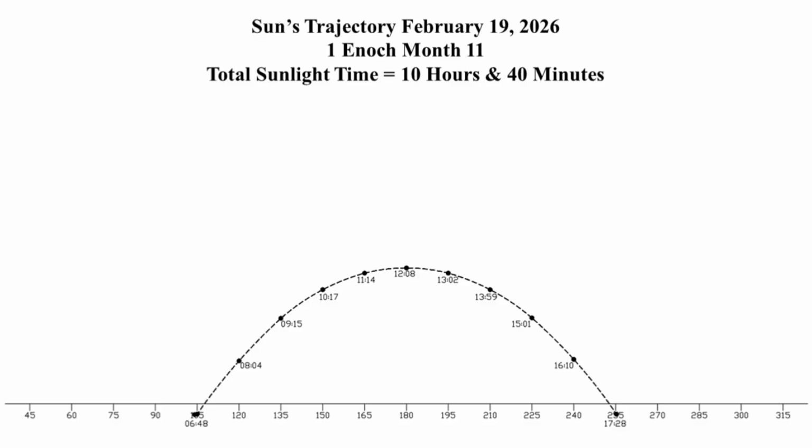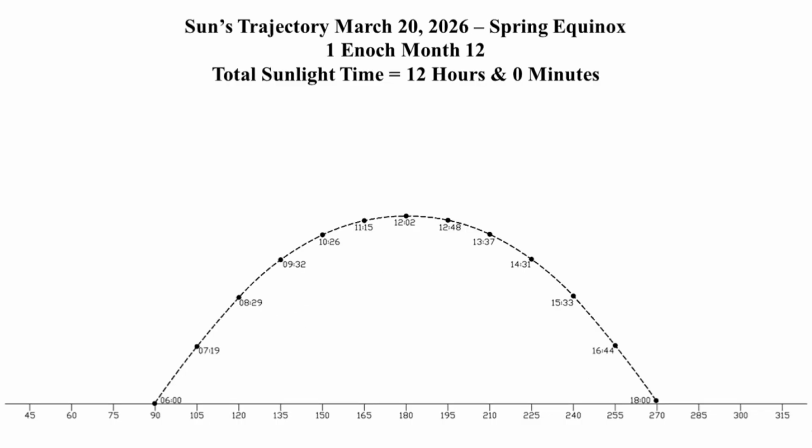Sun's trajectory, February 19, 2026. First Enoch, month 11. Total sunlight time 10 hours and 40 minutes. Sun's trajectory, March 20, 2026. Spring equinox. First Enoch, month 12. Total sunlight time 12 hours and 0 minutes. A sequence of the sun's trajectory from month 1 to month 12 will be shown next.